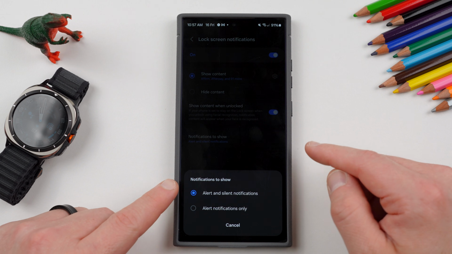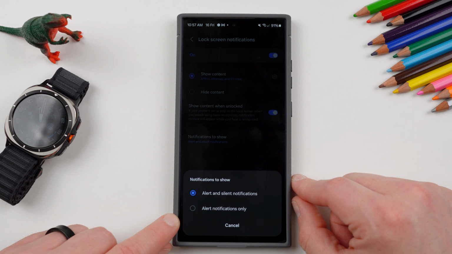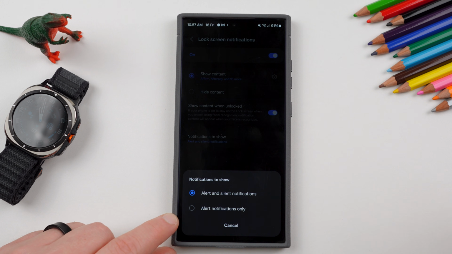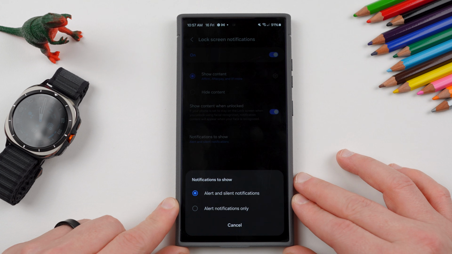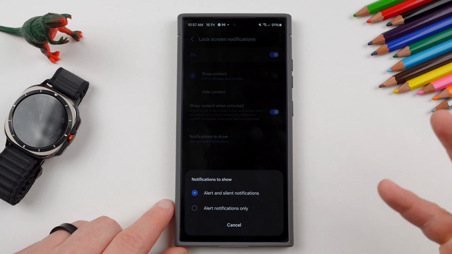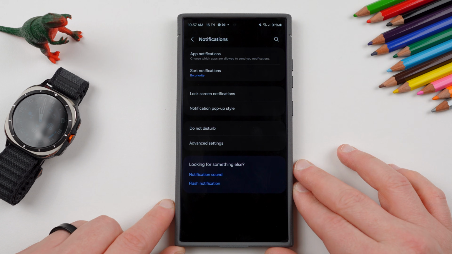Also, make sure at the bottom where it says notifications to show, that it's set to alert and silent, because sometimes some Samsung phones default to alert notifications only. And then if you have it set to silent type inside of the app specific notification channels, which I'll show you guys in a few minutes, then you'll only get the ones that are alert and not silent. If you want all your notifications, make sure that's toggled on there.